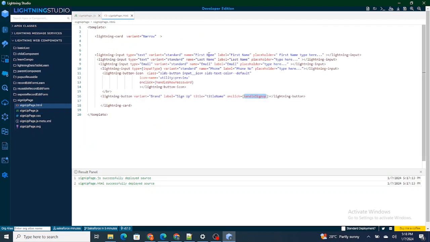Now on change of each of these, for example, as soon as the user changes the first name, I'm going to capture it. So I'm going to use onchange, and let's name it handle first name. Same way I'm going to create an onchange for each of these input fields. You can do it the other way as well, but right now I just quickly want to capture the input values, so that's why I'm doing it this way. So handle last name, handle email, handle phone.